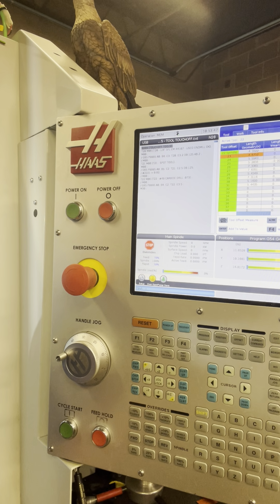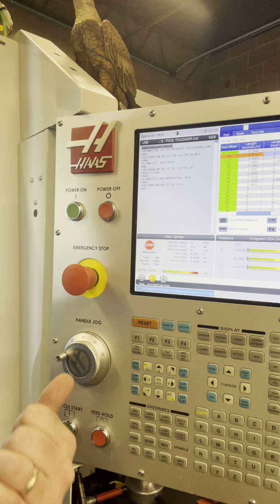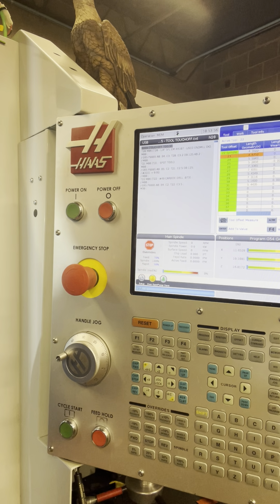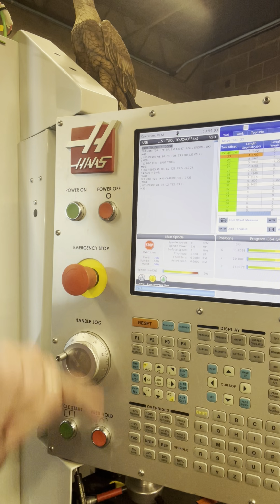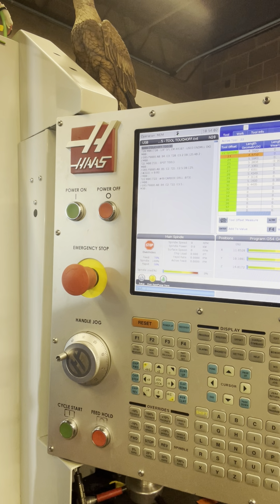So that's going to leave my tool up a little bit so that I'm not going too deep, because as soon as you go too deep, you scrap the part. So this prevents us from doing that. I am terrible at remembering stuff, so it's a great way to not forget to do that and not scrap a part.